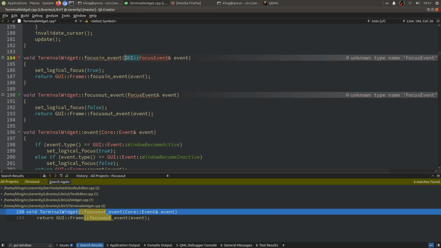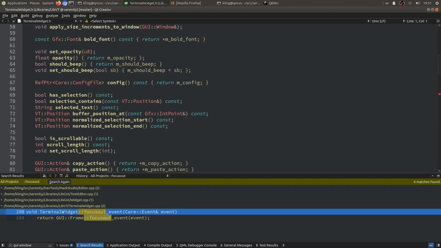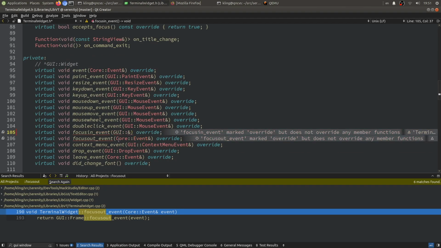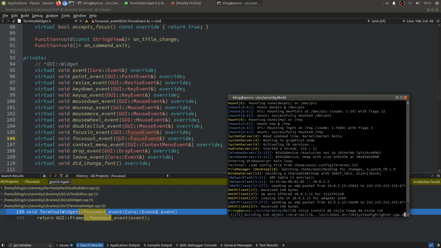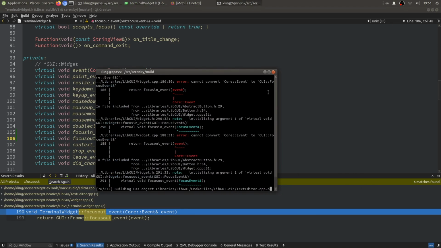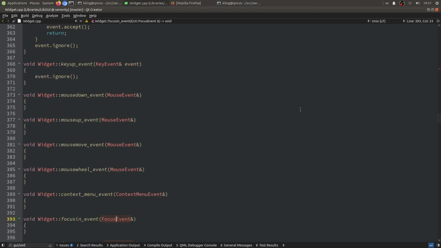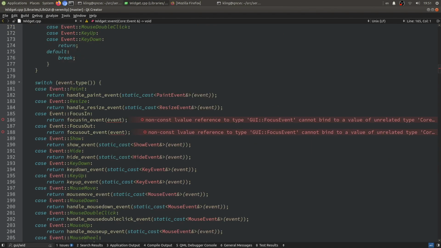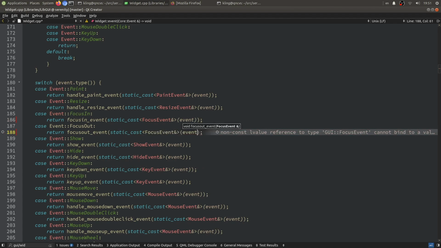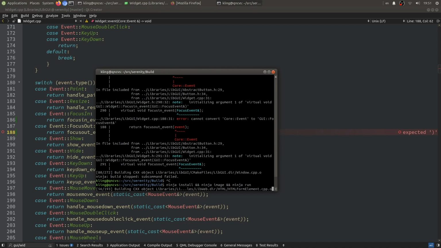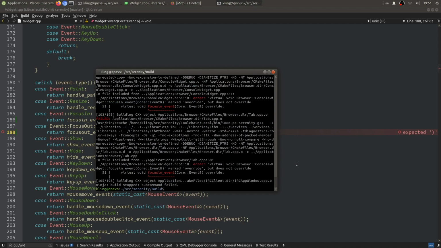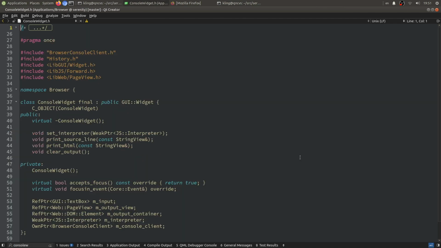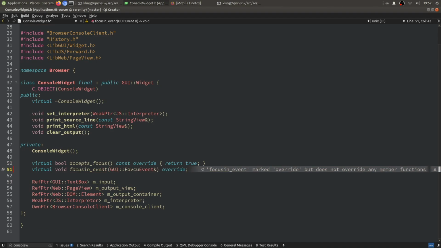Oh, GUI, of course. Okay. We got something here. Oh, yeah, right. We have to cast these now. Focus event. But this is nice. Richer focus events that know why they're happening. Okay, we forgot about something here. GUI focus.